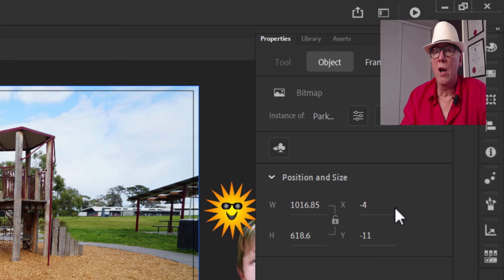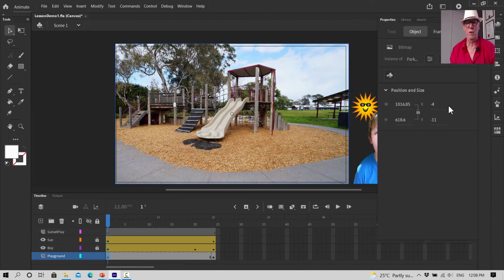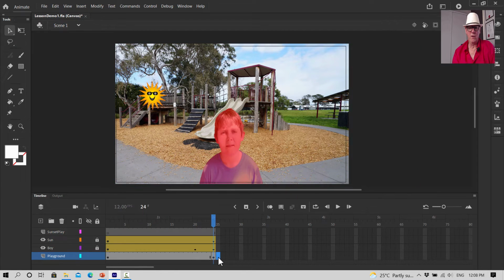Width is 1016. Now yours will not be these exact values. Every time anyone does this, they'll get slightly different values. That's fine. We just have to make sure that the values of our new dark playground end up the same as our original playground, and then it's going to transition smoothly without any bumpy earthquakes between this bright colored one and the dark colored one. All right, so we've noted that down.